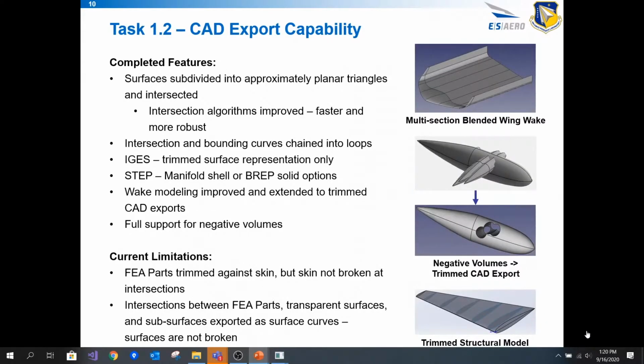On the right, you can see examples of some of those different surface types that I mentioned earlier. At the top, you have an export of a blended wing wake. Below that shows some negative volume components that end up punching holes through the surface, but it's still a watertight volume. And then at the very bottom, we have a structural model, so you can see the ribs are trimmed against the OML of the wing.